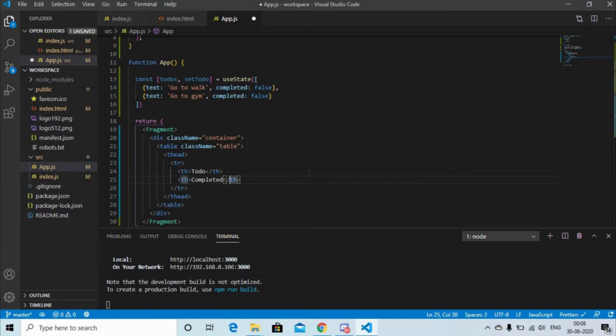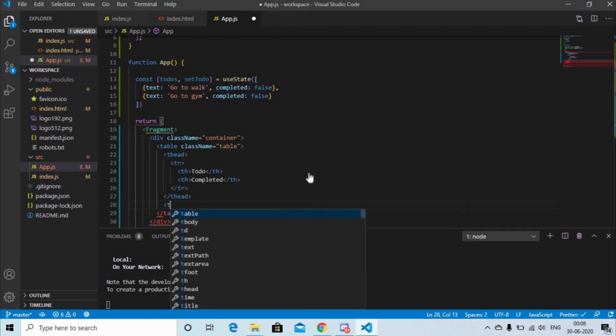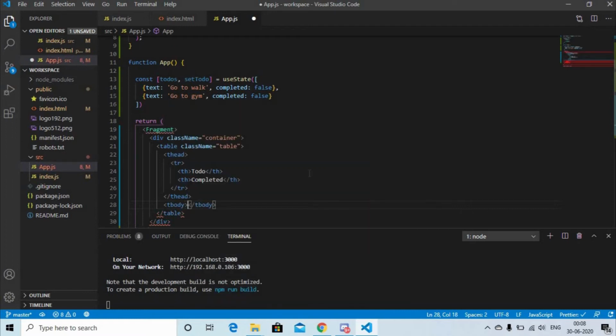So yeah, here we go. The head is complete right here. What we need to do is place all the to-dos there. So now we will create a tbody. This is the body of the table.